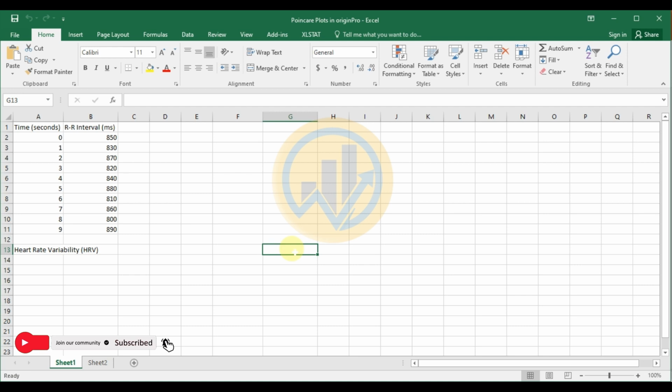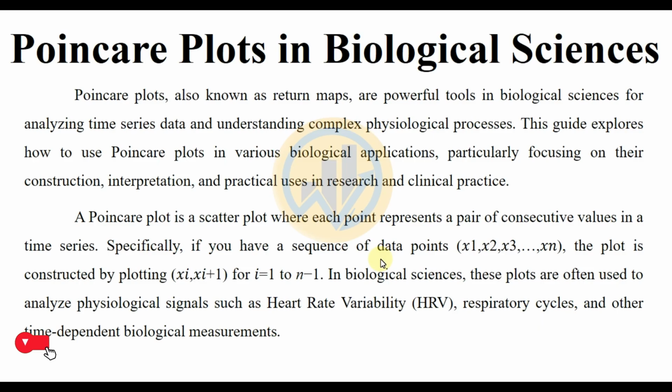Now we discuss the topic: how to draw a Poincare plot in OriginPro software. So what is a Poincare plot? The Poincare plot in the biological sense, also known as a return map, is a powerful tool in biological science for analyzing time series data and understanding complex physiological processes. The guide explores how to use the Poincare plot in various biological applications, particularly focusing on construction, interpretation, and practical usage in research and clinical practice.